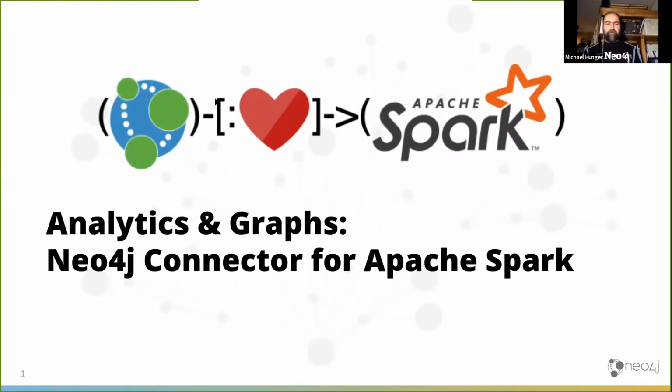Hello, everyone. I'm really excited to be here because just last week we launched our official connector for Neo4j and Apache Spark. So it's a really good fit, timely. And I really quickly want to show you how this would look and how it would work.